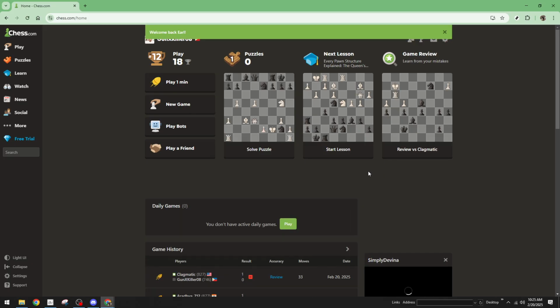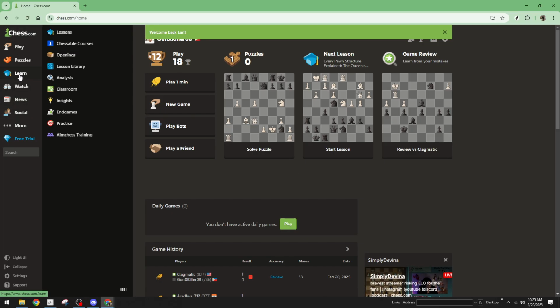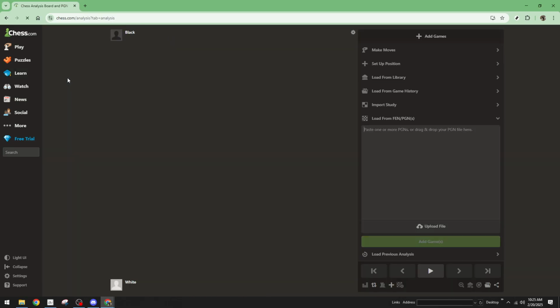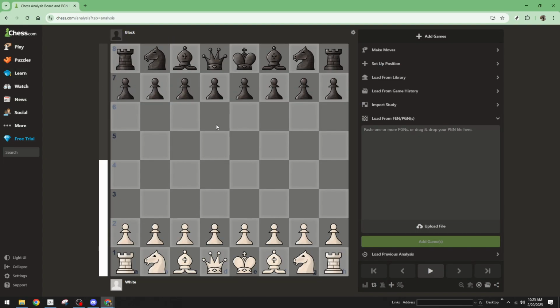Once successfully logged in, look for the Learn section in the left side menu of any chess.com page. Hovering over this option will reveal a drop-down menu. From here, you'll need to select Analysis. The analysis tool is incredibly handy for solo play, as it allows you to explore different scenarios and improve your gameplay skills without the pressure of competing against another player in real time.